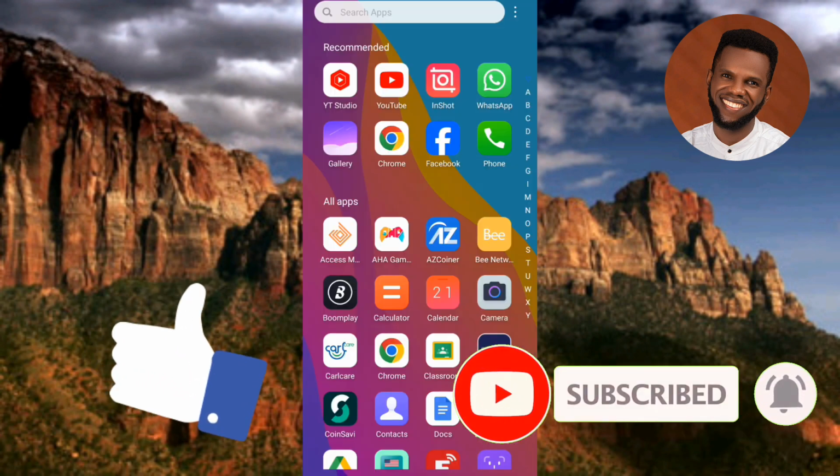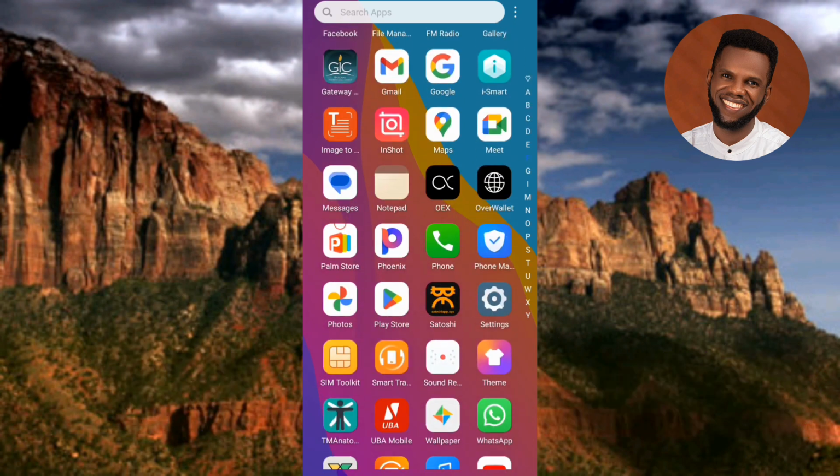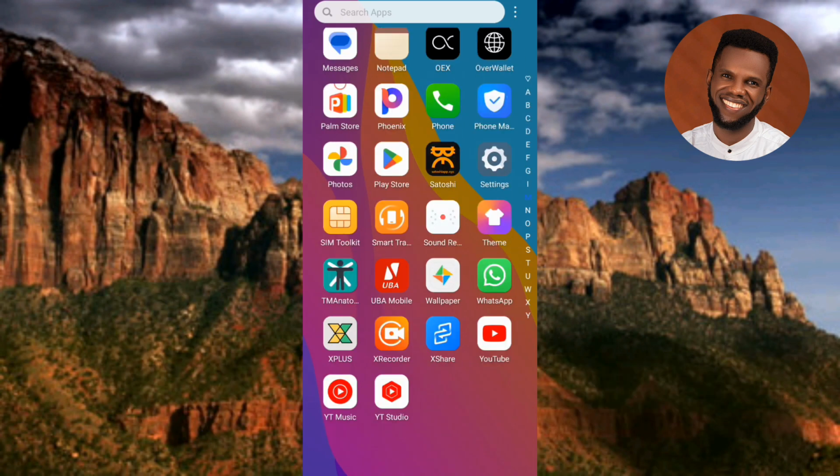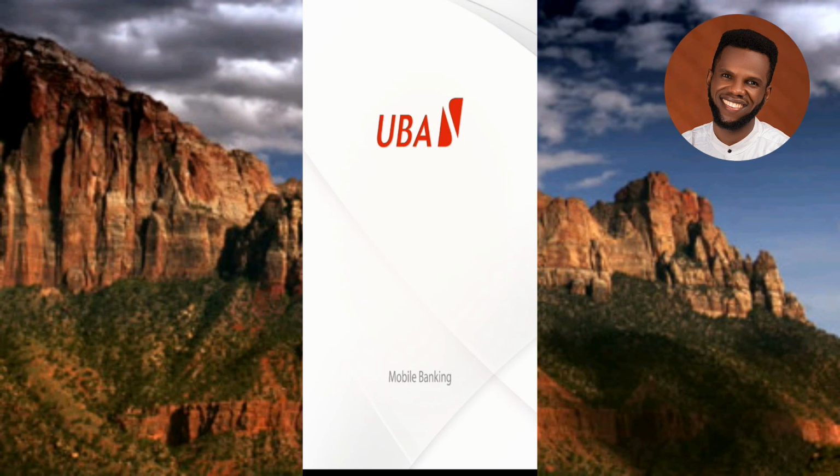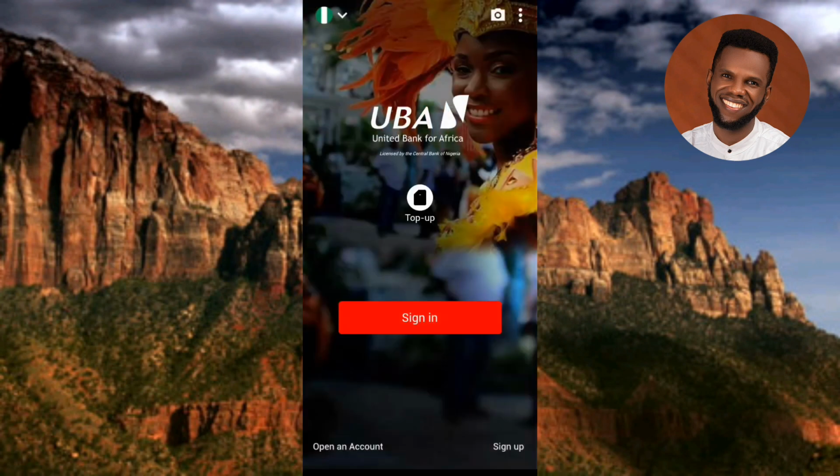So guys, now the first step you have to take now is to tap on your UBA mobile app. So let me tap on my UBA mobile banking app. So guys, now you can see the UBA mobile banking app is opening. So guys, now the next step you need to take is to tap on sign in. So let me tap on sign in.